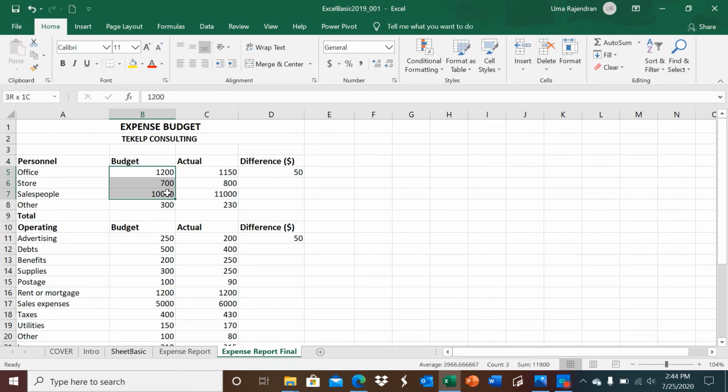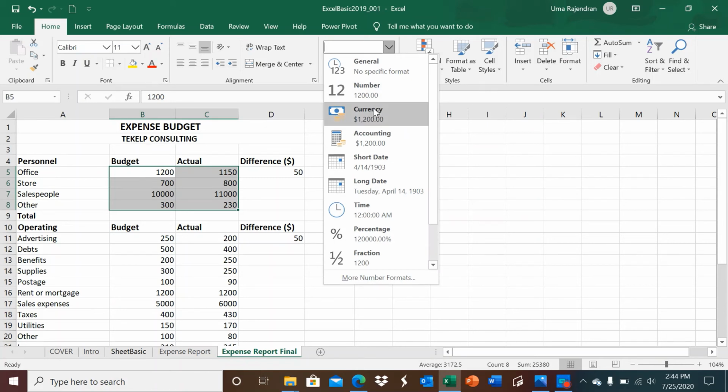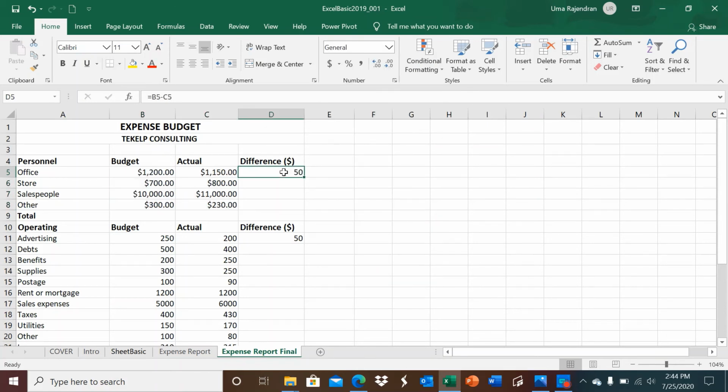So let me again make this all into a currency. Come here and click on currency, and we just saw that we just copied. Let me again do that subtraction here, equal to this minus this, exactly like we did in the last example. So I'm just going to drag it down and bring it down. So it copied all the differences to the other items. So it's all copied. Now we are going to do a small sum function here.